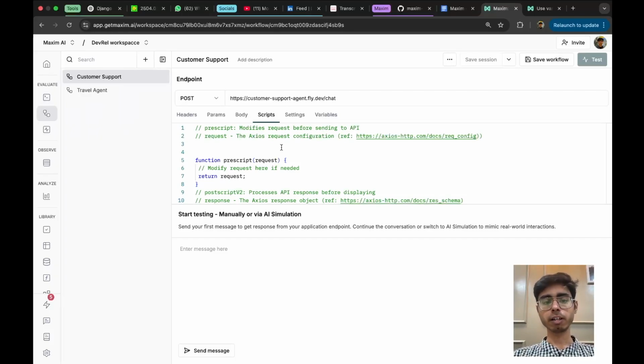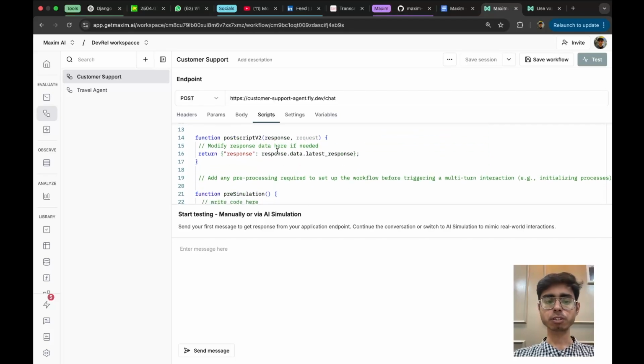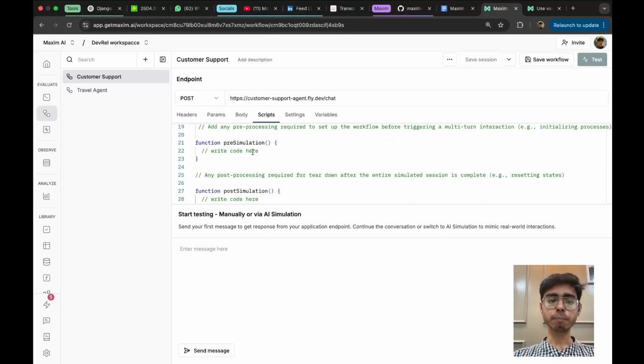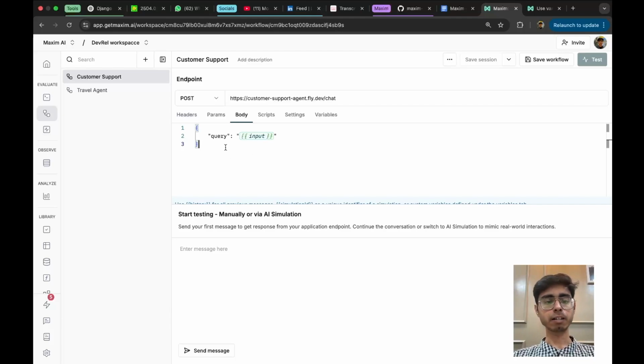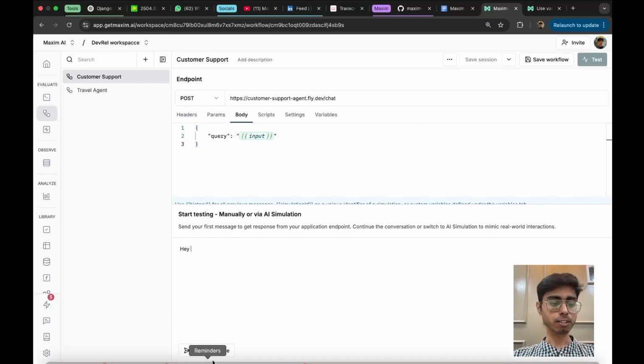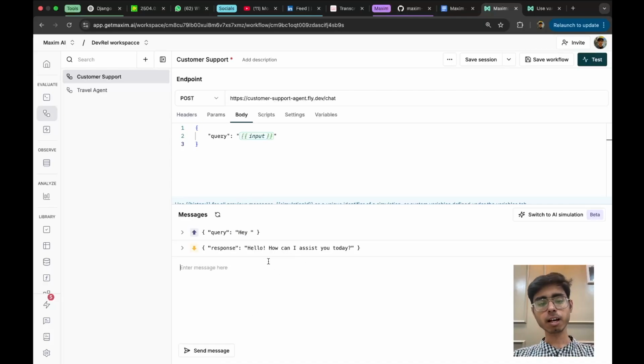So as you do on any API client, you have to define a script, like a pre-script or a post-script. I have done the same. You also get pre-simulation and post-simulation, whatever you want to do before running the simulation and after running the simulation, that you can define over here. In the body, I can see that I am expecting a query input. So if I say, hey, and if I just send the message, you can see that I get a response from my agent. Hello, how can I assist you today?